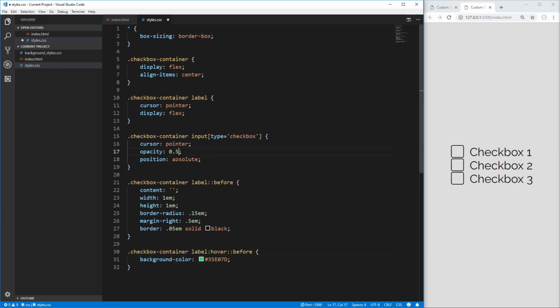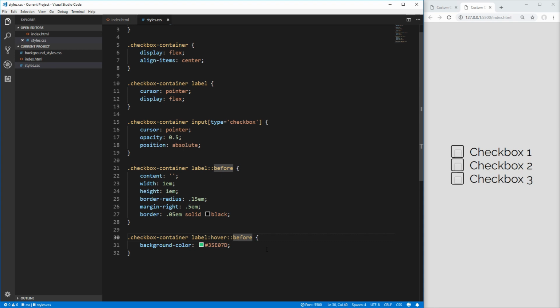I'll make this 0.5 so we can see it. You can see when we hover over that, we no longer get our background color, and that's because we're no longer hovering over our label, we're hovering over our checkbox element. So we'll add another selector here, using the checkbox container again, and this time we'll use it to select the actual checkbox instead of the label.